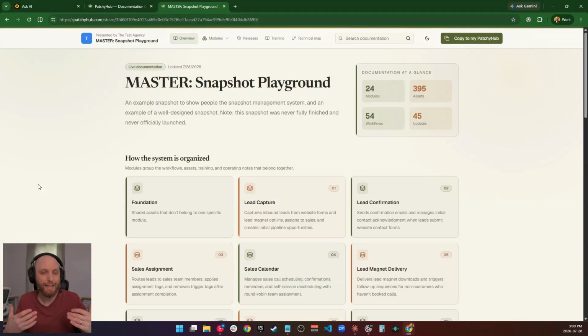Have you ever wanted to be able to hand off to a client a new account that you built for them, a snapshot, or any kind of automation system, and you want them to be able to access the documentation without them being overwhelmed and actually having it be useful? Apache Hub has got you covered.